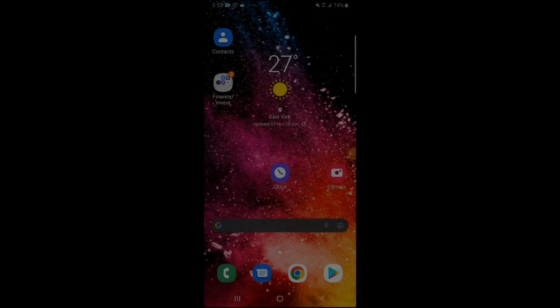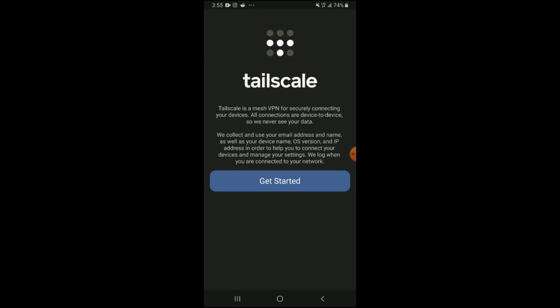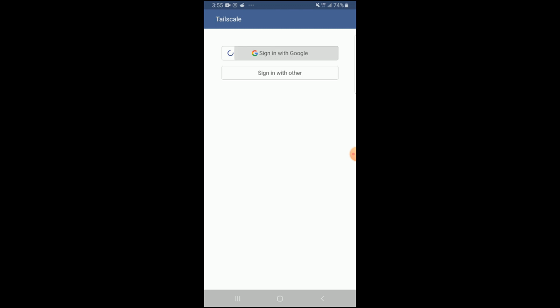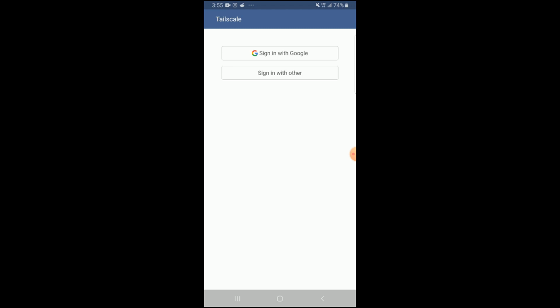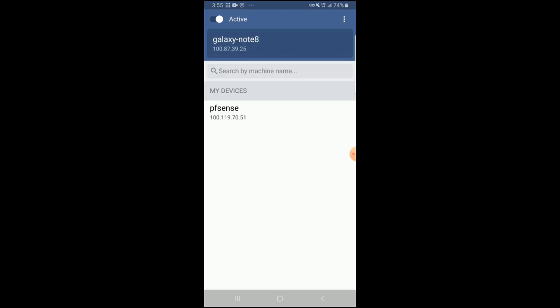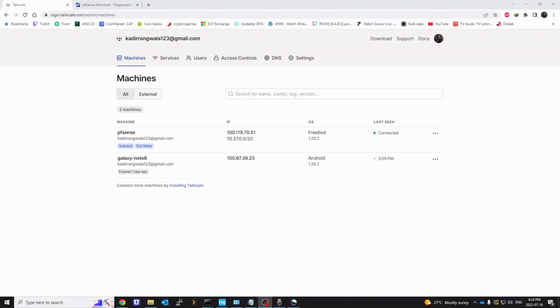So now I'm on my phone. I've downloaded the Tailscale app from the App Store. I'm going to open that. Click get started. And I'm going to sign in with my Google account. Once I'm signed in, my device will automatically get connected to the Tailscale network, and I should be able to see it from the Tailscale admin center. So now I'm on the Tailscale admin center, and we can see our device Note 8 was added, and our pfSense already added and connected.